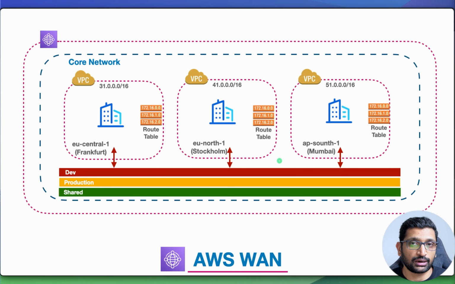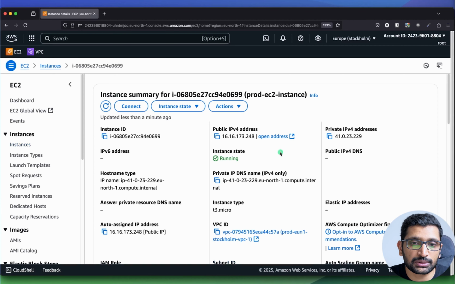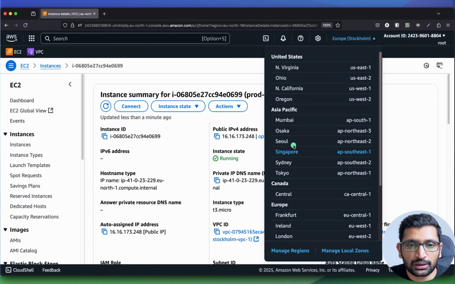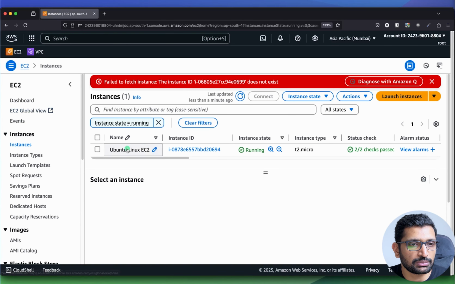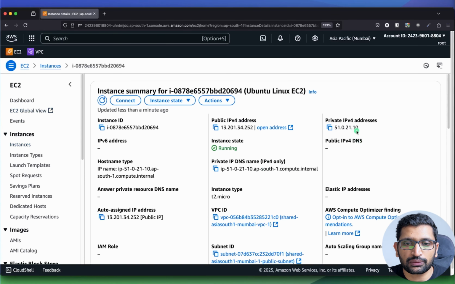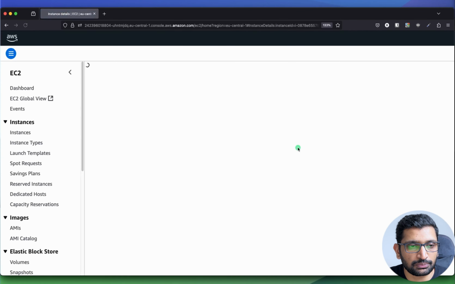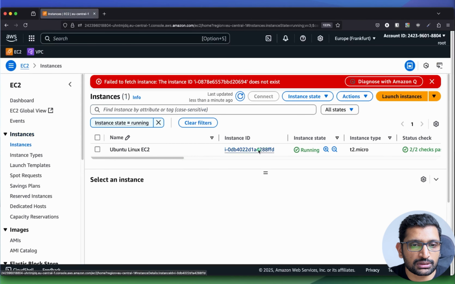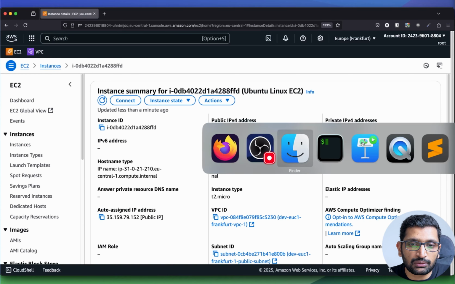Now I have spun up the 3 virtual machines in each region: Mumbai, Frankfurt, and Stockholm. This is the Stockholm region, and this is the virtual machine I have spun up with this private IP. If I go to the Mumbai region, you can see a similar virtual machine, which is this one, and the range is this private IP range, starting with 51. Then in Frankfurt, this is the virtual machine with this IP. All of these machines I have already logged in to.